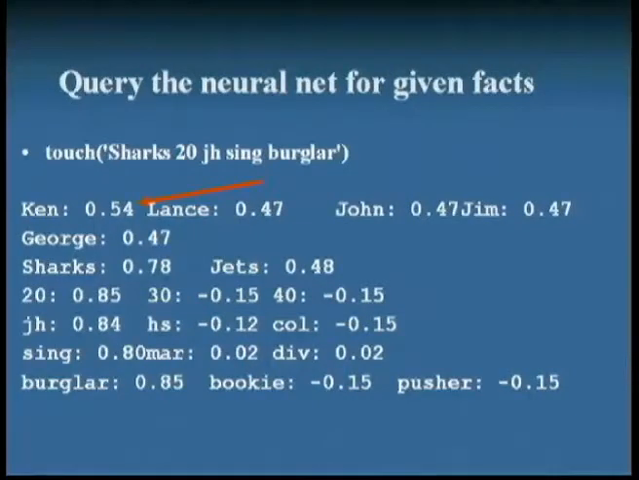Query the neural net for a given set of facts. Crime scene analysis. I don't know the name of any CSI character, so I will make one up. Rachel, the chief crime scene investigator. What facts have you ascertained?